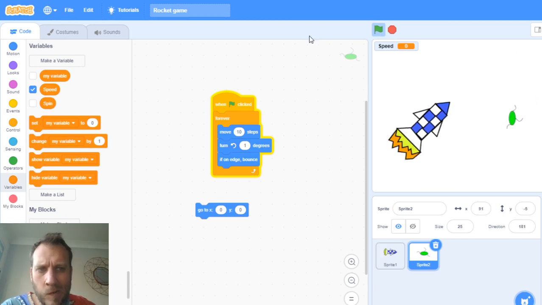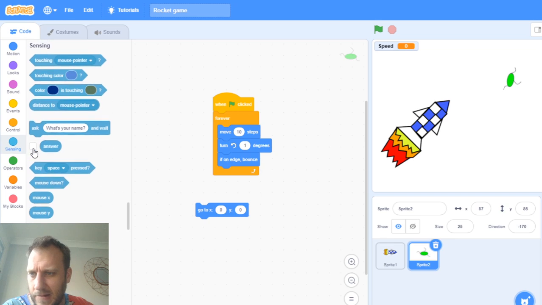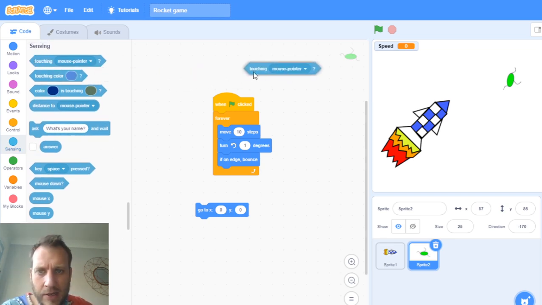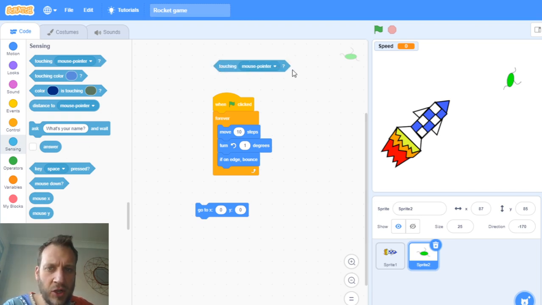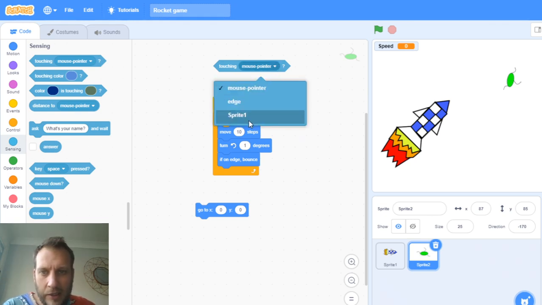So let's stop that there. Let's go to sensing, and we've got this touching block immediately. Right. So if I grab that and I can use this touching block, so this is touching mouse pointer, but I want it to say when it's touching my rocket. Now my rocket is called sprite 1.